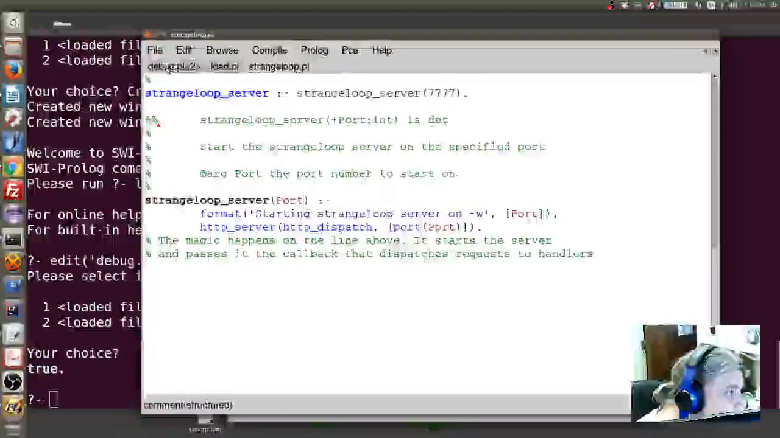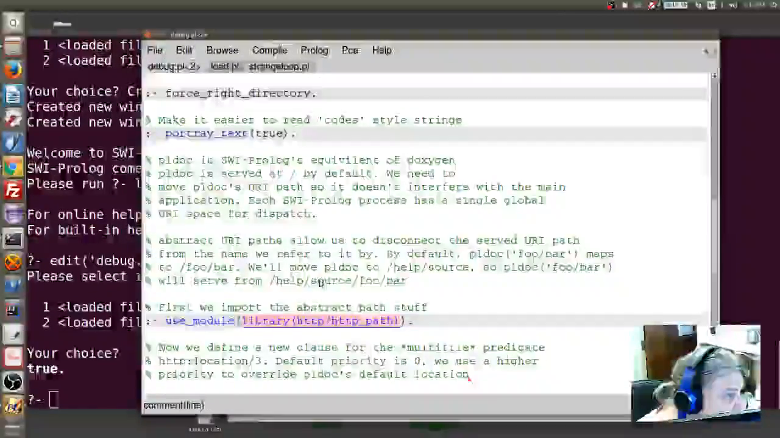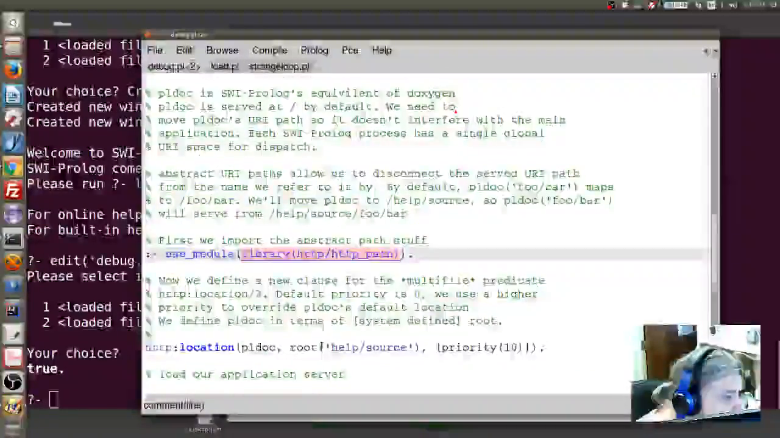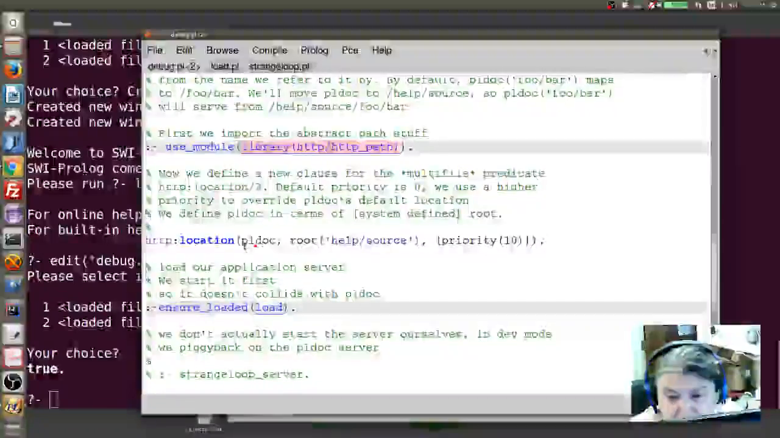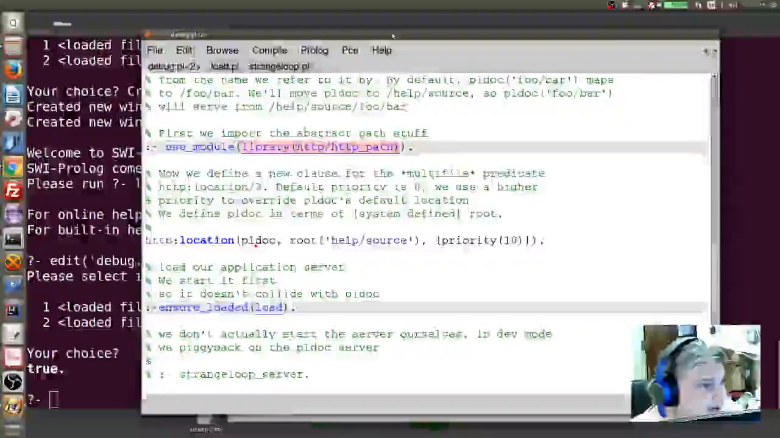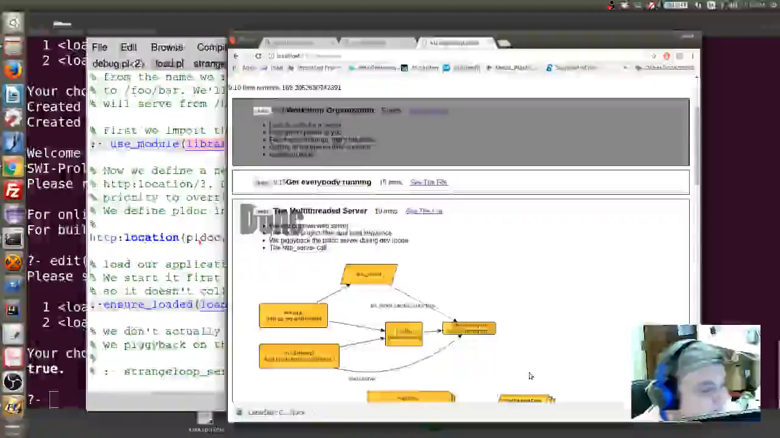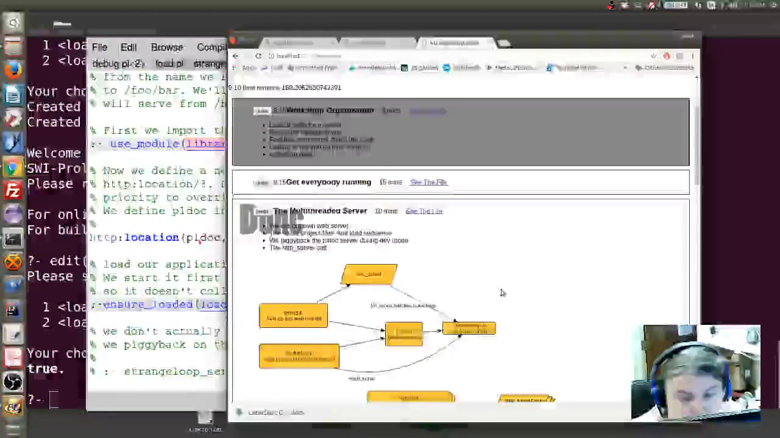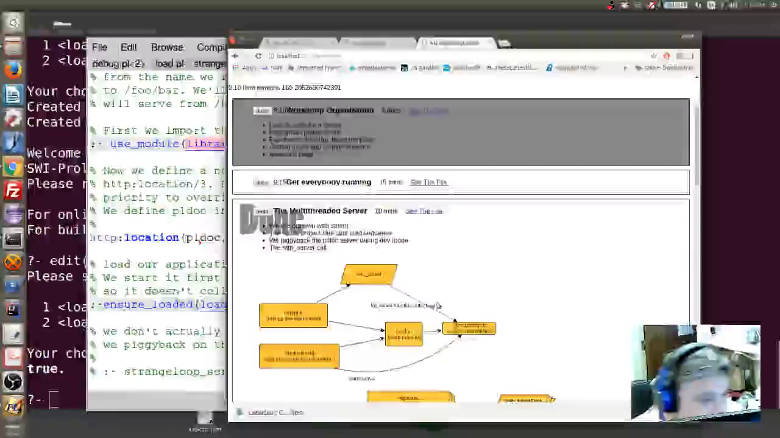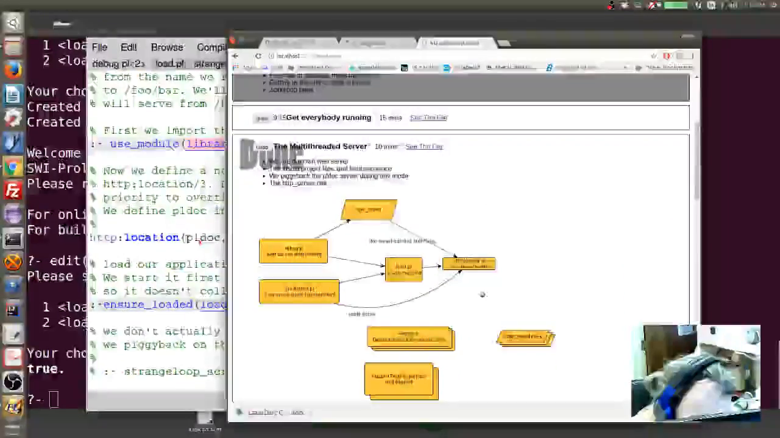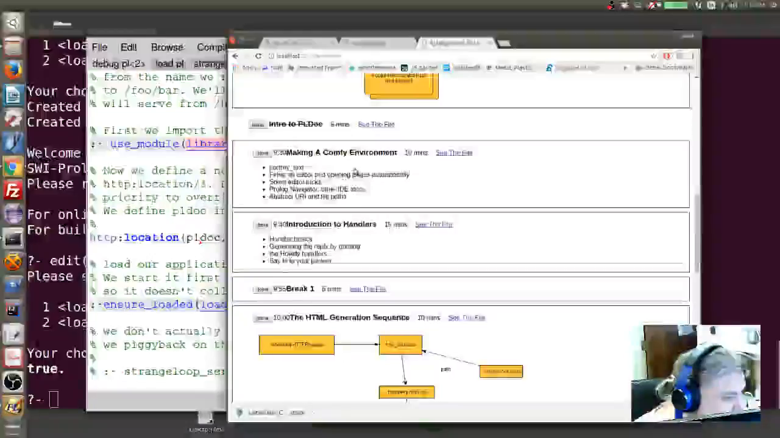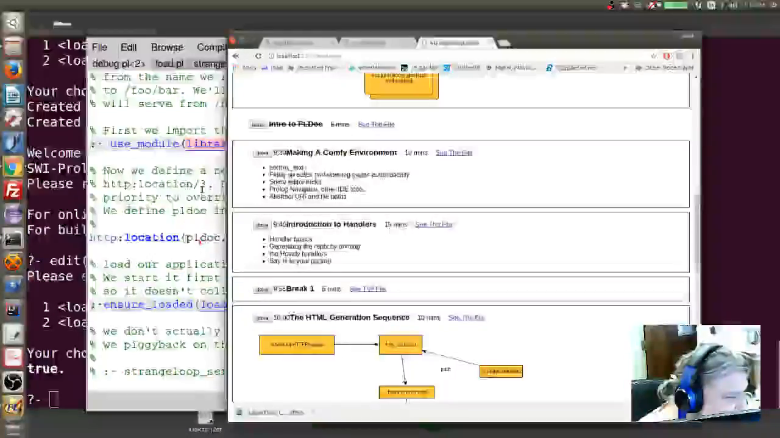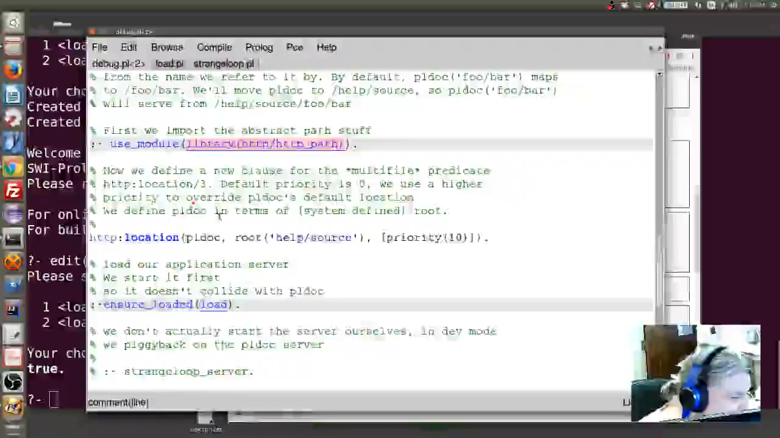One thing I should say about this is that what this does is it moves PLDoc off of the root. It moves it into help source, so that we can use the URI path root. That's a little nuisance that it comes up by default. Okay, and I guess we're at the point of talking about abstract URI path.